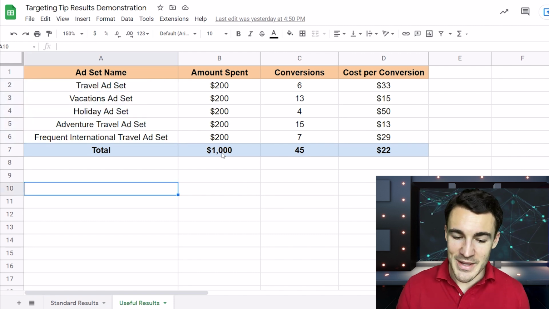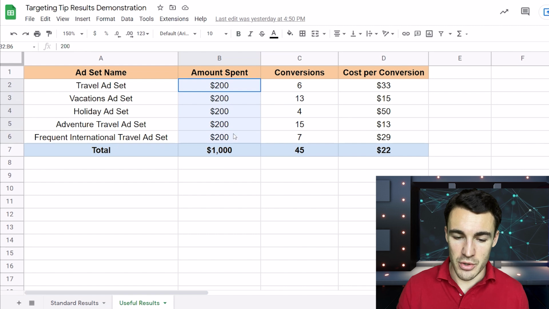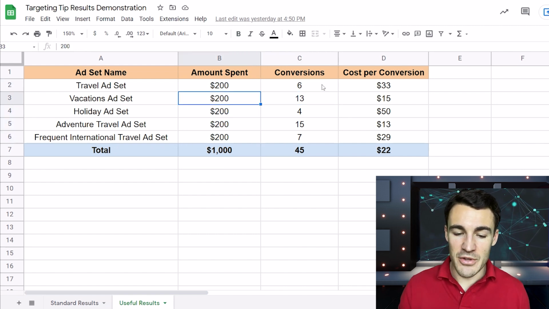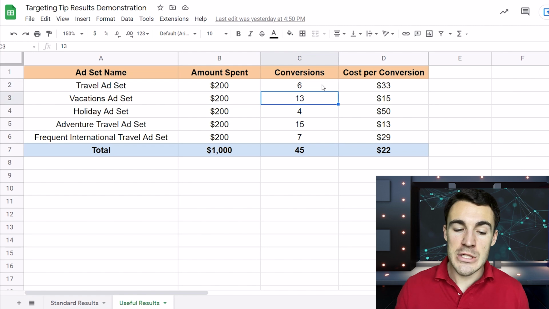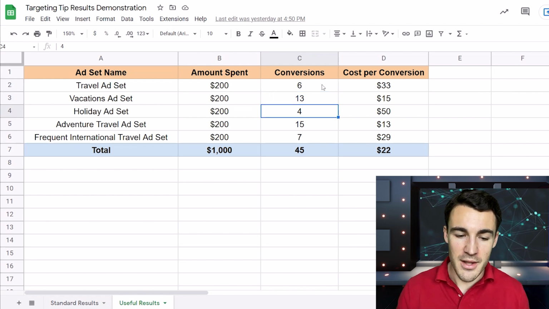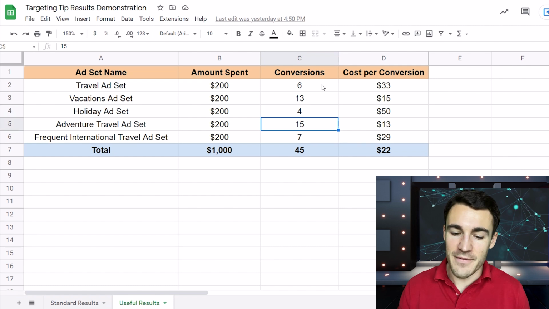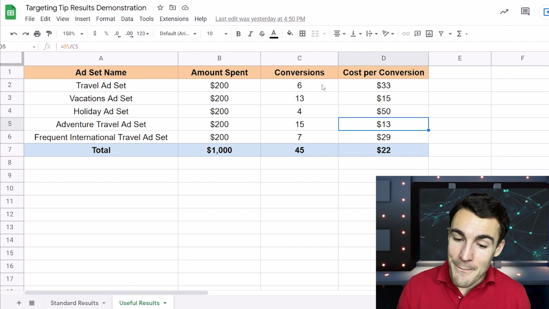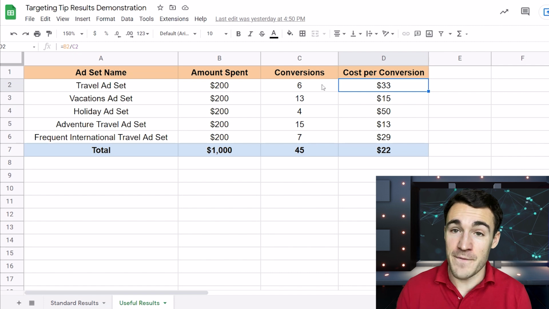5 separate ad sets, we spent the same amount in total, so $200 across each ad set, and these are the conversion amounts, okay? What you can see is that even though we spent the same amount, the conversions per ad set varies a lot. Some ad sets performed much better than others. Holiday ad set performed quite poorly, adventure travel performed really well. Again, not uncommon in the slightest. What that means is that your cost per conversion varies massively.